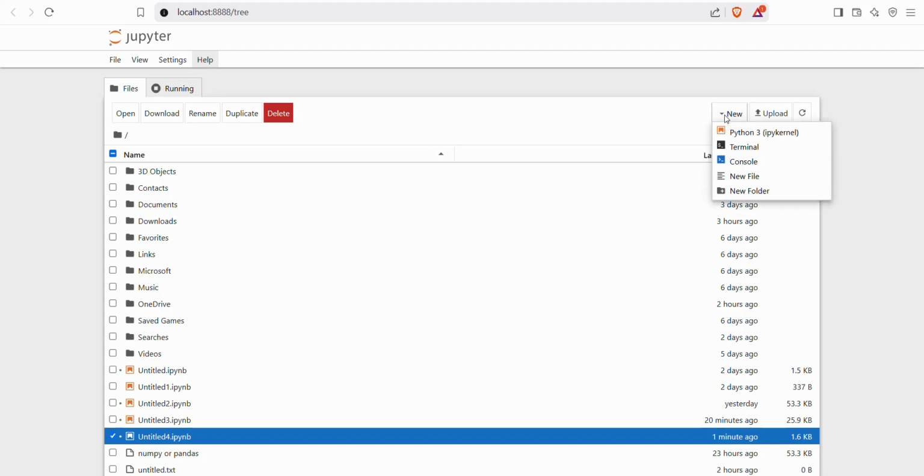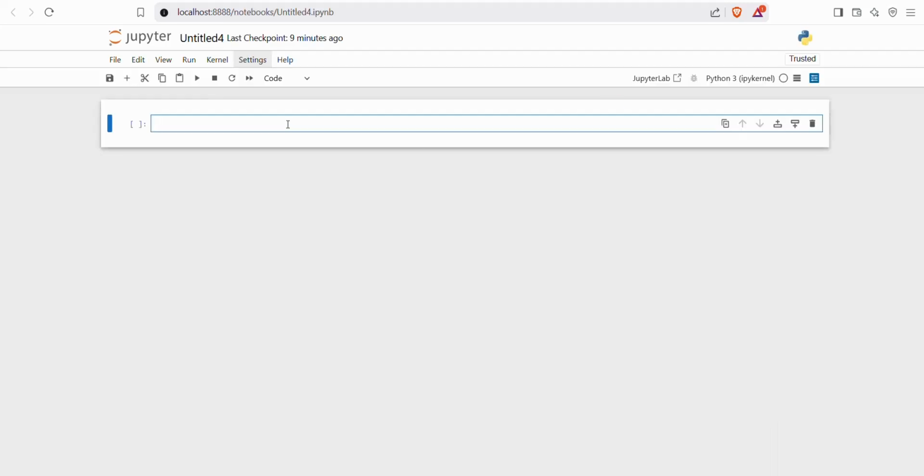First I have to create a new Python file, right? Yes, this is the new Python file. Now you can create it. First we have to import the numpy module. How can you import the numpy module? Import numpy as np. Here np means numpy in short.